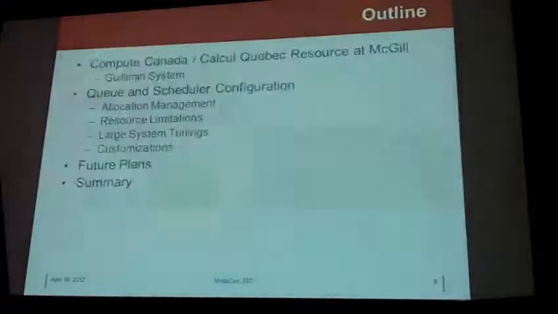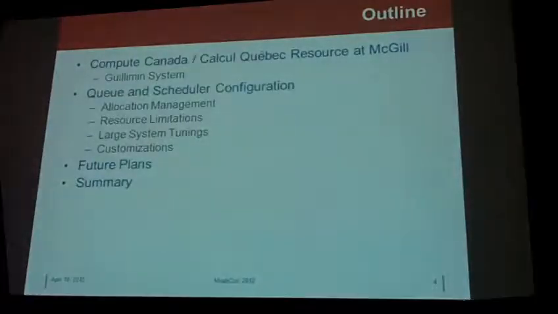So I'll just jump ahead here. The outline of my presentation, I have an abbreviated version, so I'll keep it short so everyone can have discussion. I'll give you a highlight of what the actual infrastructure is that we have in place at McGill in terms of our resources that we call Guillimin. Then I'll talk about some of the aspects.